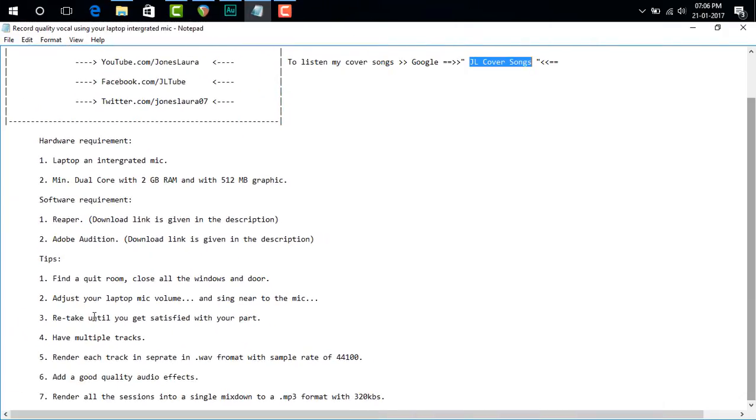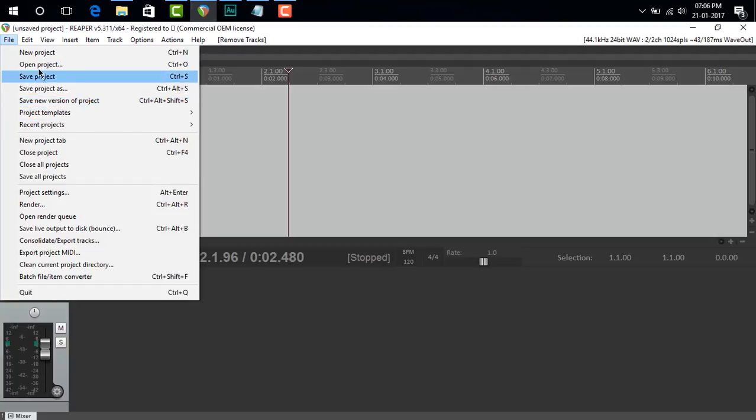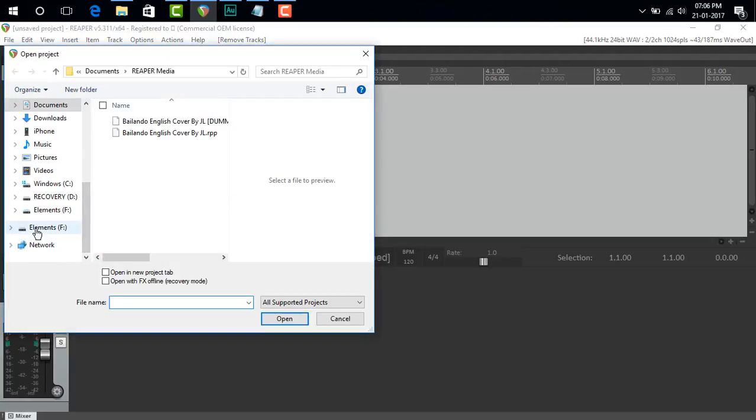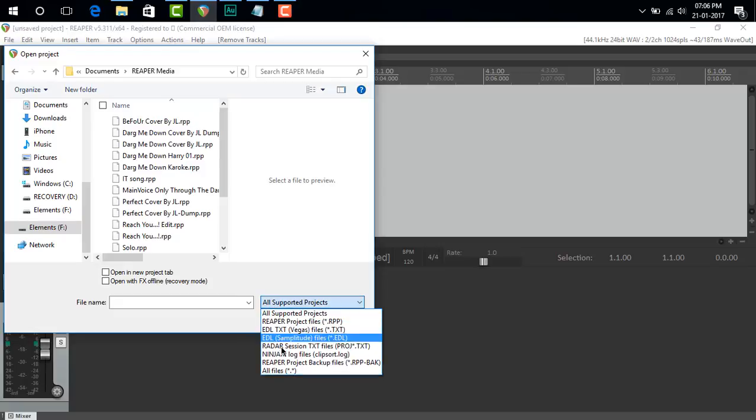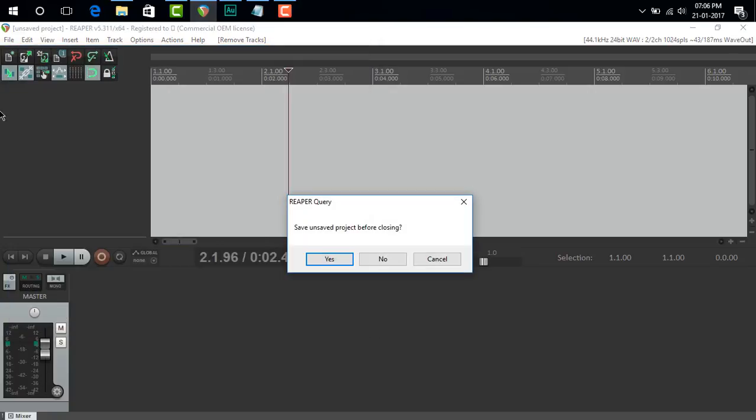Okay. So now the next thing is retake until you get satisfied with your parts. So I'll open my old project work that I did before. Okay, I'll show you.